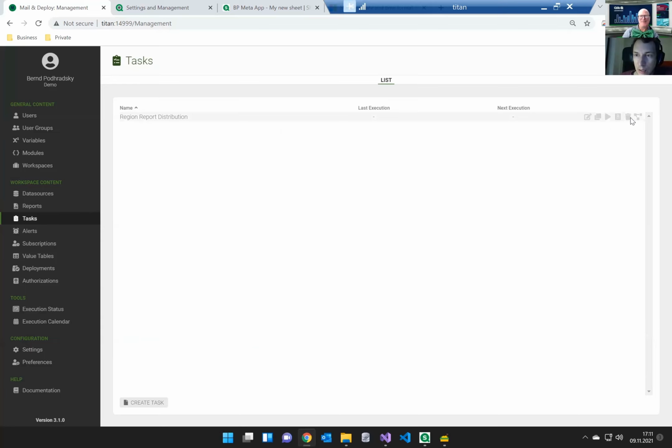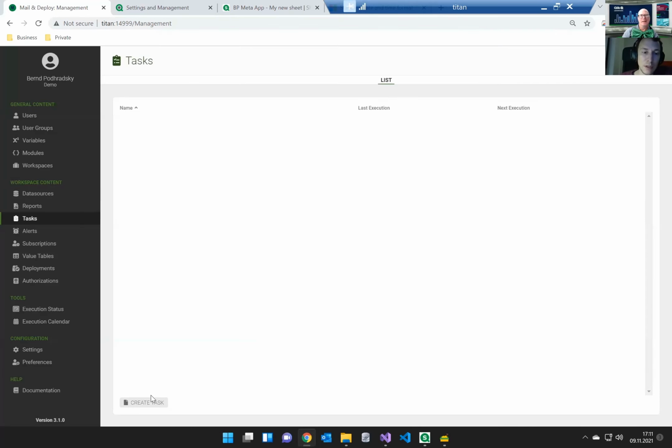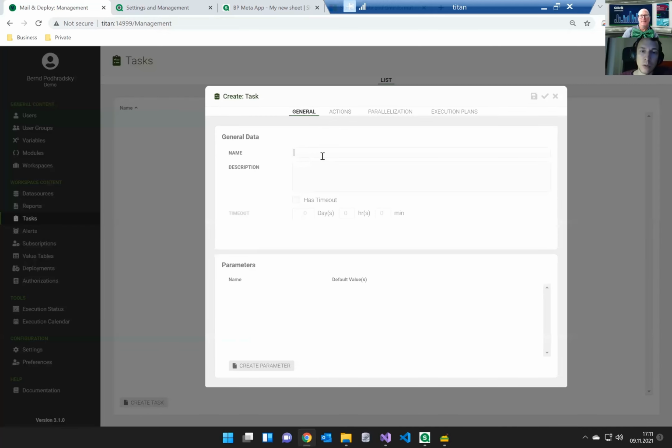Okay, so there is already a task here, which I'm going to delete. Let me create a new task here, which I will call region report distribution task. And one word about tasks in Mail and Deploy: tasks are basically like batch files or script files, with the exception that you don't have to type all the stuff yourself. You can actually use magic buttons to do the stuff for you.